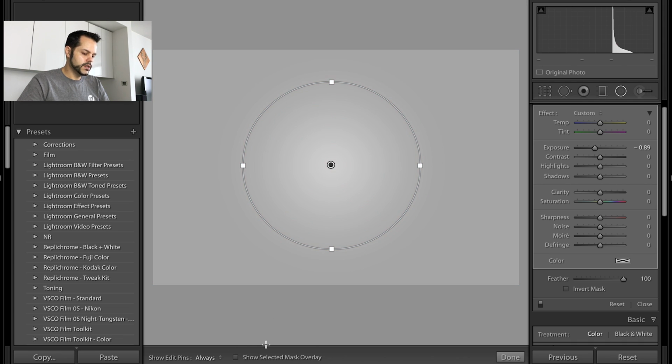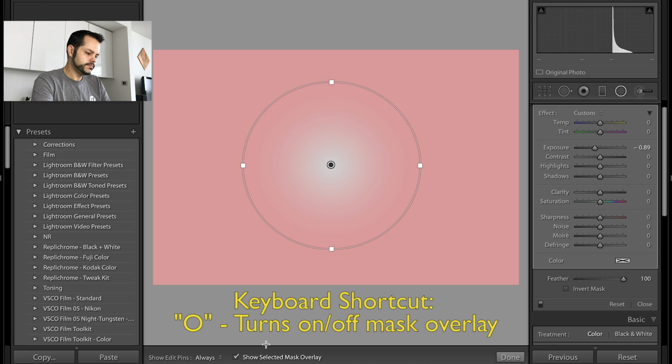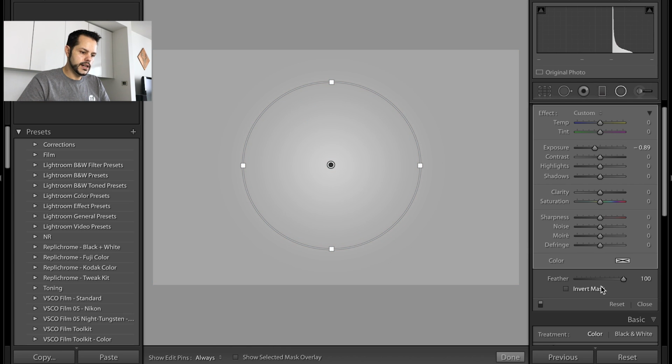You can also turn it off and on by pressing O. That's another great keyboard shortcut. I love using them. So O will toggle that off and on again. So let's go ahead and drop that feather back down a little bit.